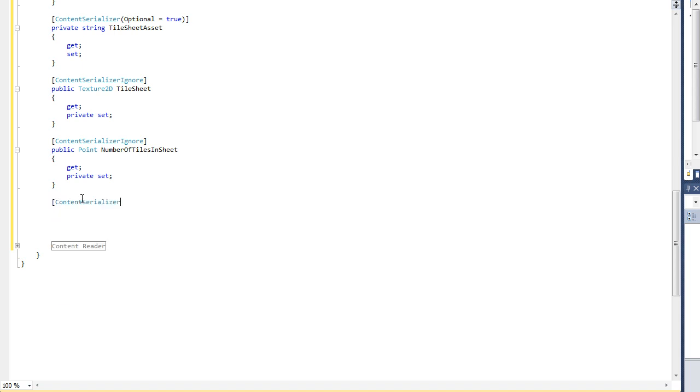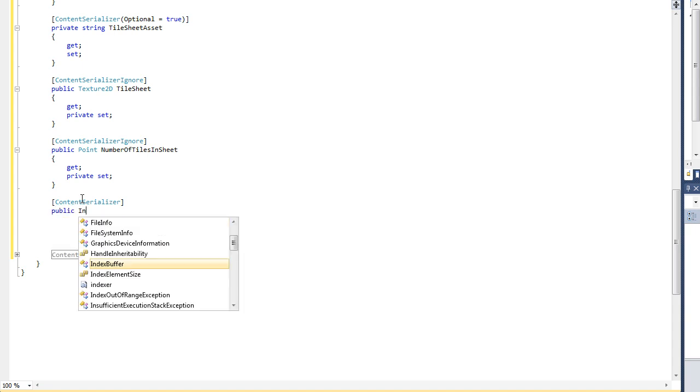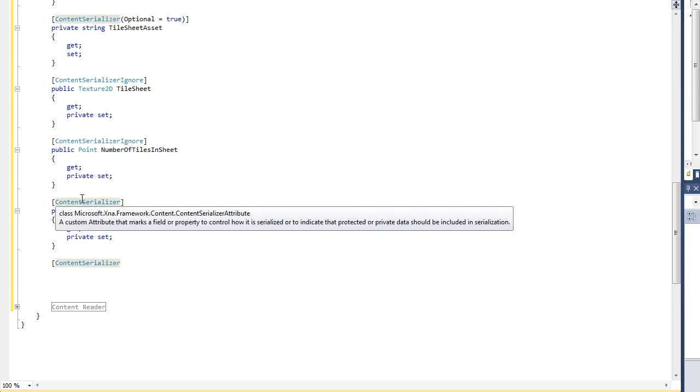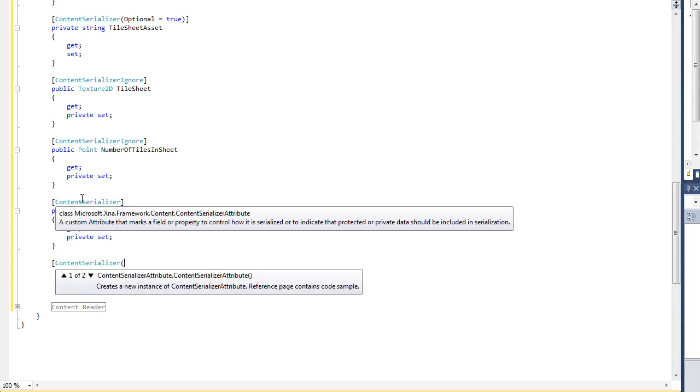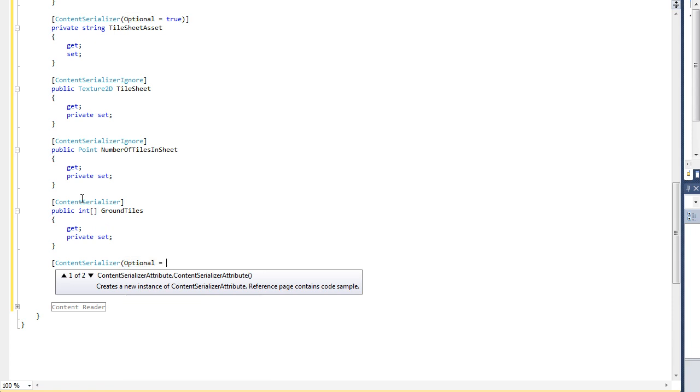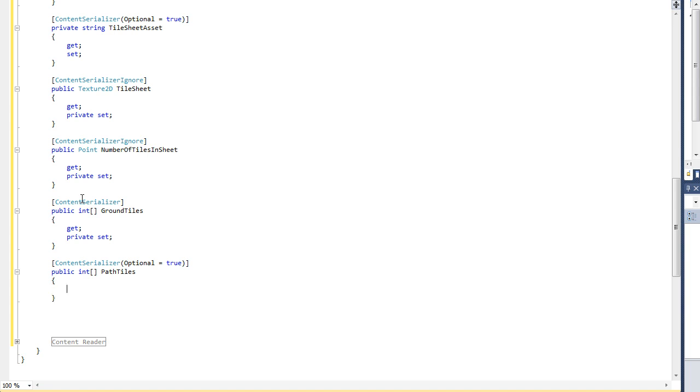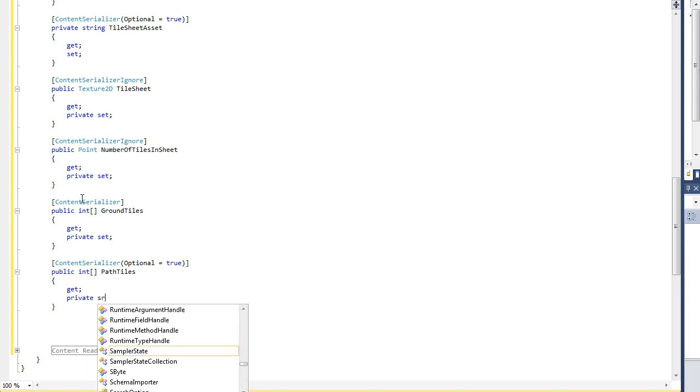So we're going to serialize those. Public int, opening and closing bracket, is an integer array. Ground tiles. We're going to get and private set. And now we have path tiles, but I'm going to set this as an optional one for a later patch where we have fully A-star implemented to where we don't have a set path for the monsters. That will be in a later patch. Public int path tiles get and private set.